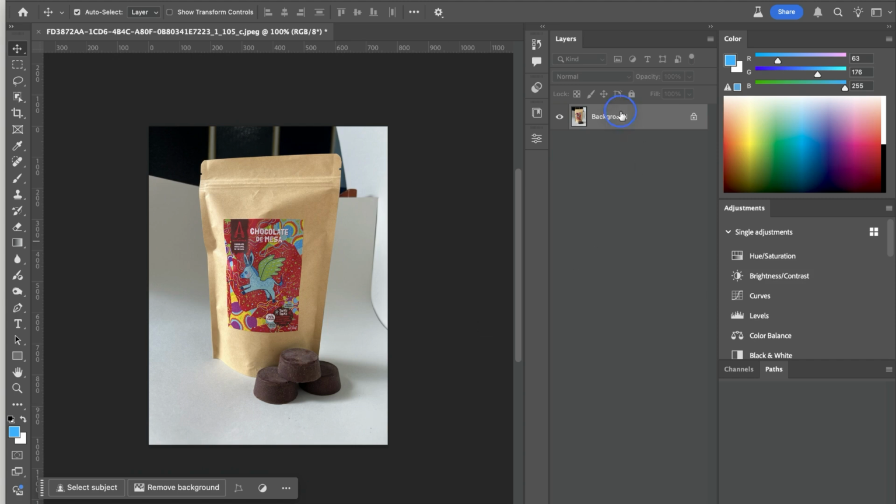First thing I'm going to do is just copy my background. I like to do this so I always have my original photo hidden and saved back there in case I mess something up. It happens.